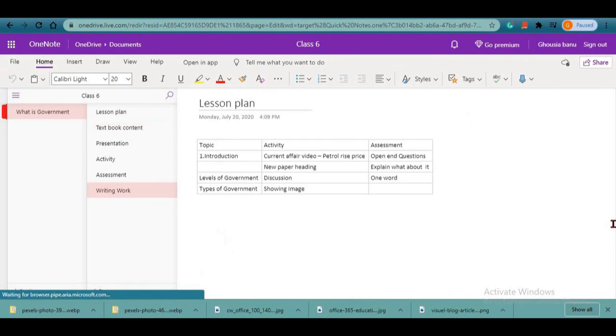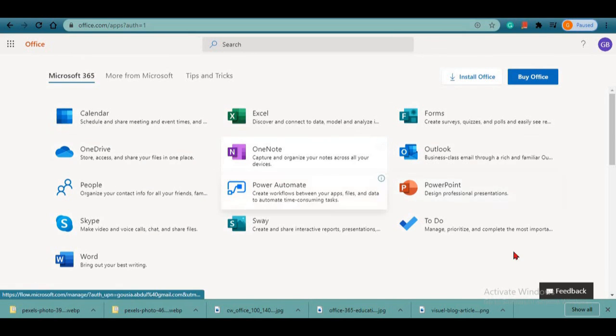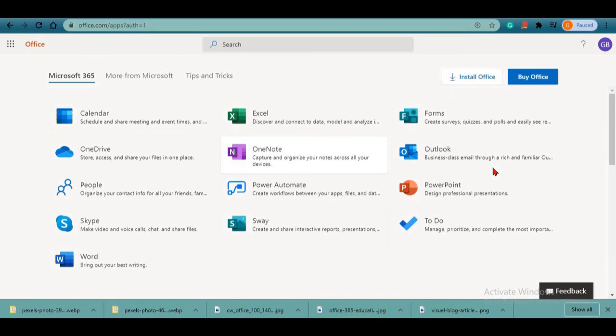Here, one more time, these are all free software which we are using. If your school or organization is tied up with Microsoft, you will get a free account, and many more software will be added for you, but we are discussing only the software available to us. I hope you people will try this one. It's a very good way with OneNote.